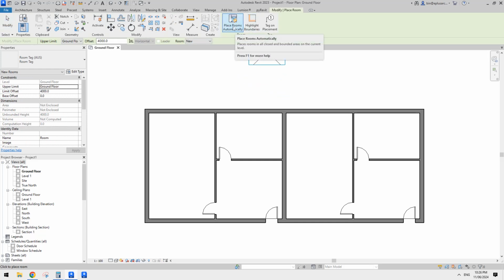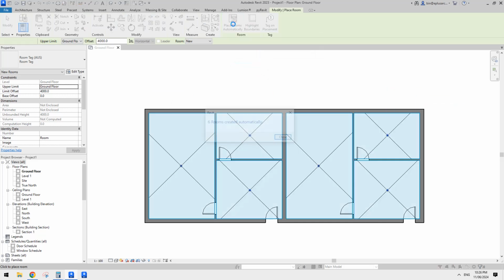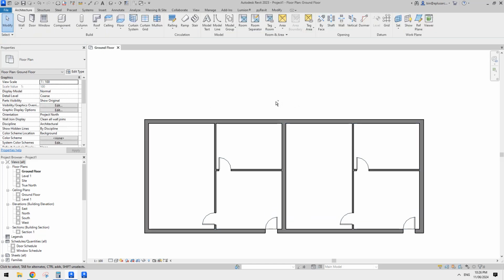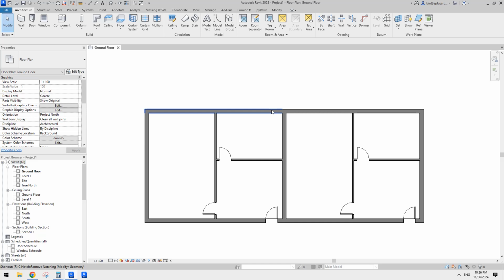You can click on this. So when you have all the walls in an enclosed area, you can click on place room automatically. Revit will automatically place rooms inside of these rooms. So now we have 6 rooms, right? And also, let me just Control Z and type RM again. Oops, sorry, wrong one. RM.